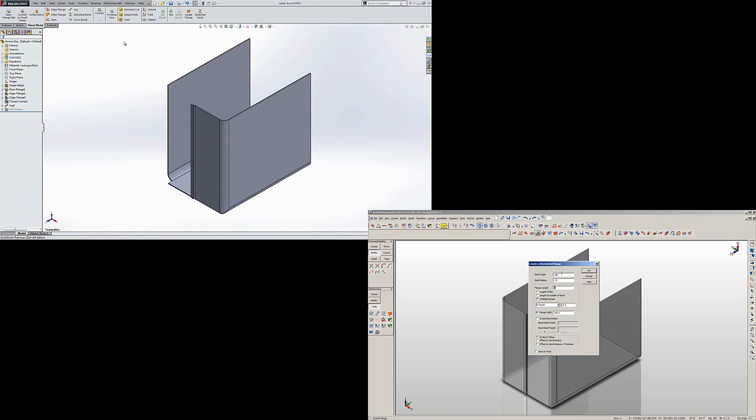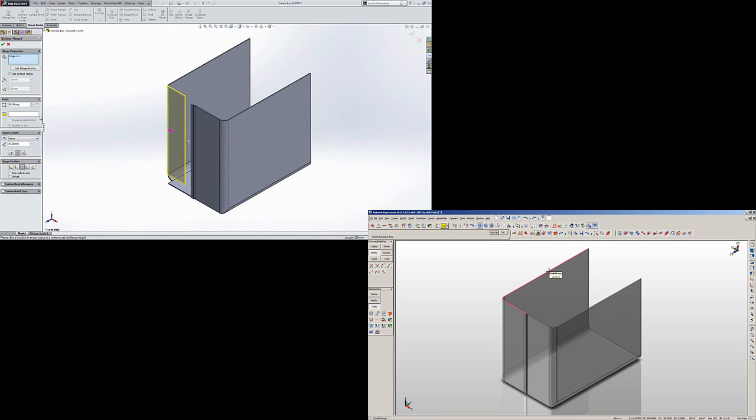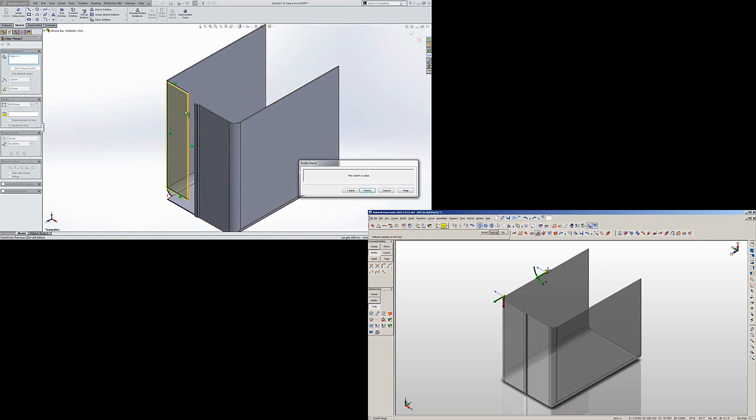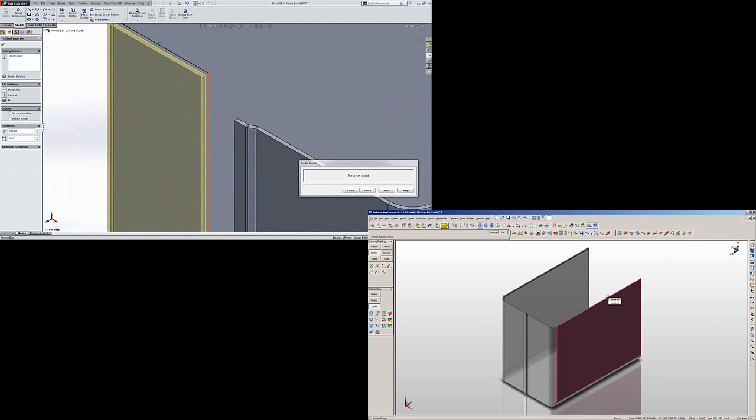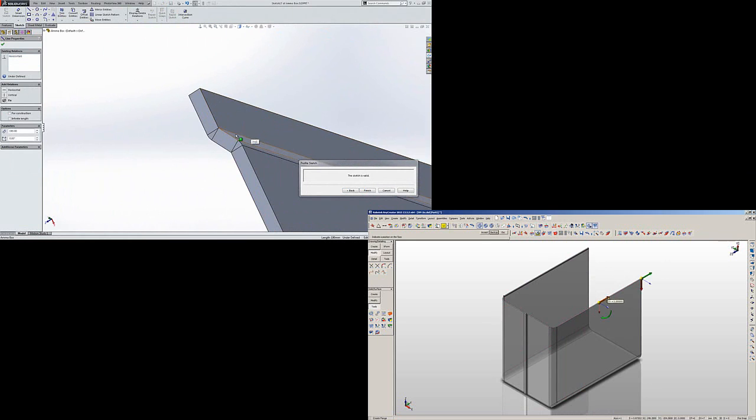So the next thing I want to introduce, well not introduce, but carry on, is just to finish off this side with an edge flange, sketching out to there. Now we're going to edit this flange profile so that this end sketch line will be collinear with this end here, like so.